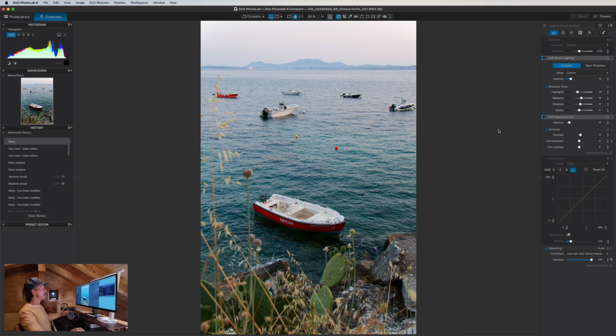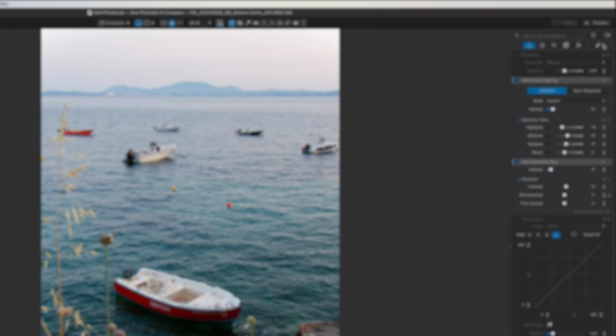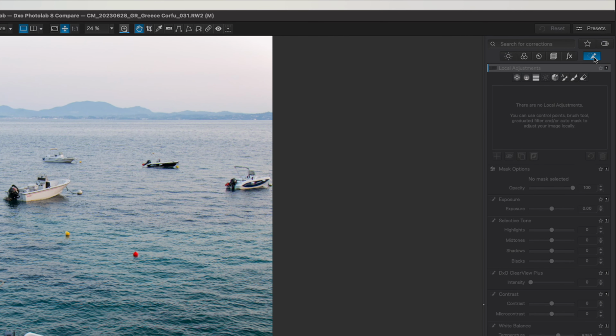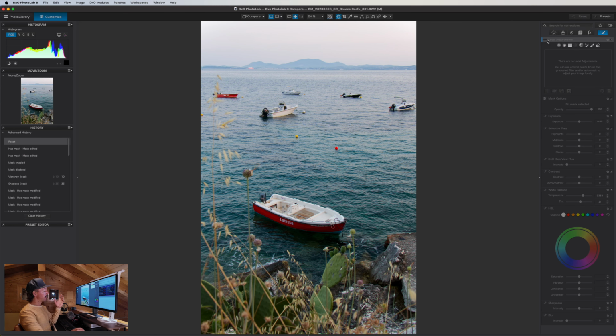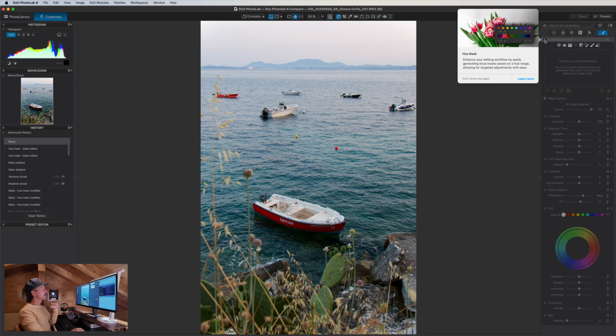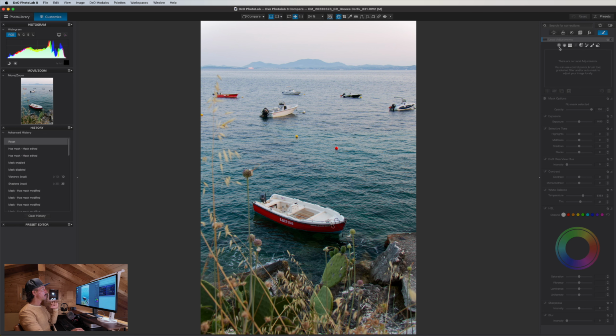One of the brand new features in PhotoLab 8 is Hue Masks. If you're familiar with local adjustments, which is on the top right here in PhotoLab, it's quite different to something like Lightroom and On1, in the sense that there's a gradient filter, but there's no radial filter, and they've got a technology called Hue Point technology, which works with control points.